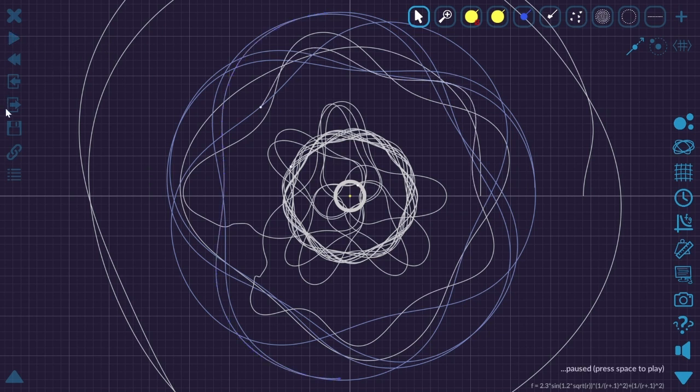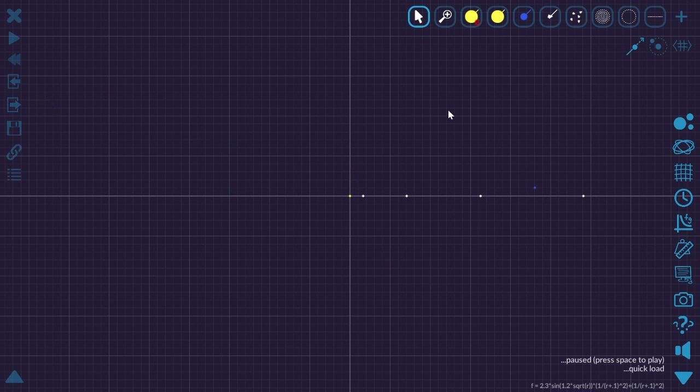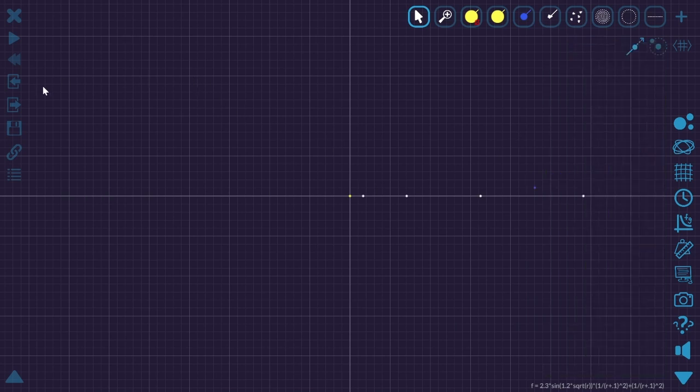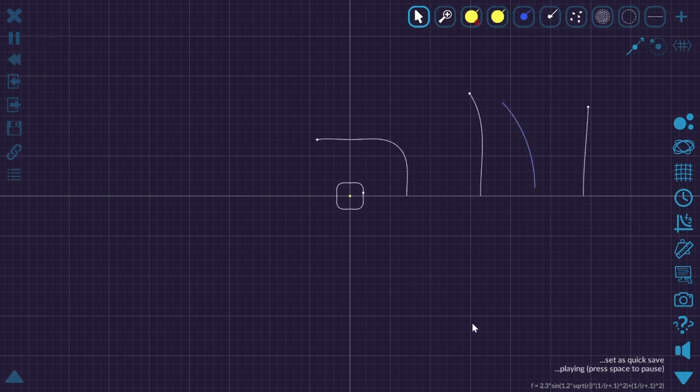So let's pause, quick load again. So I go back to this planet. And I made it way too heavy. I'm going to make it 0.0001 kilograms. So super small, more in line with the other planets I have in this system, so that it will not knock them out of their orbits. So let's do that. And then we'll hit quick save again. And then press play and see what happens this time.